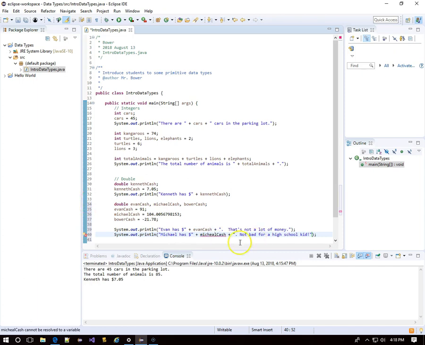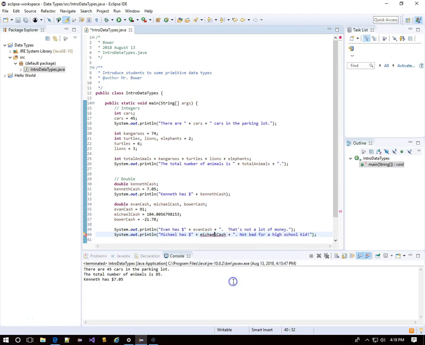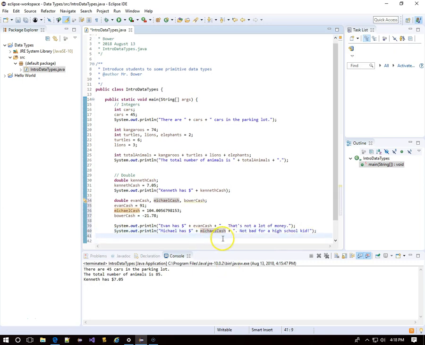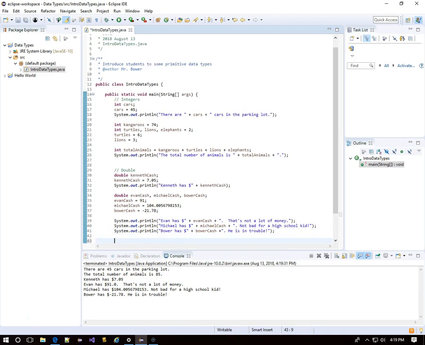Notice that I misspelled Michael. So Eclipse doesn't recognize it. It says it cannot be resolved to a variable. When you see that, very often it's because either you didn't declare a variable or it's been misspelled. And you saw many of the options there that Eclipse presented to fix it. And we'll display those amounts. There they are.